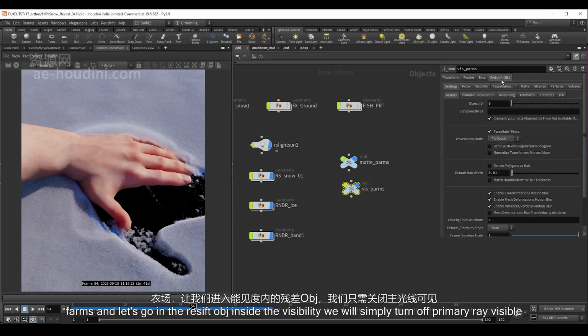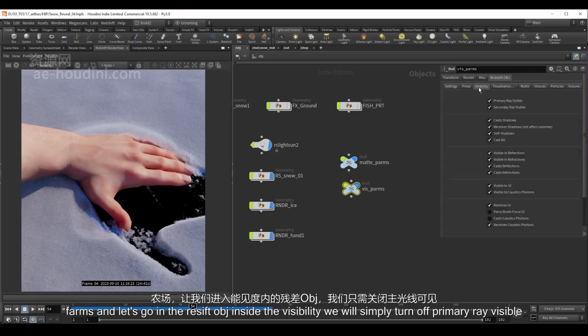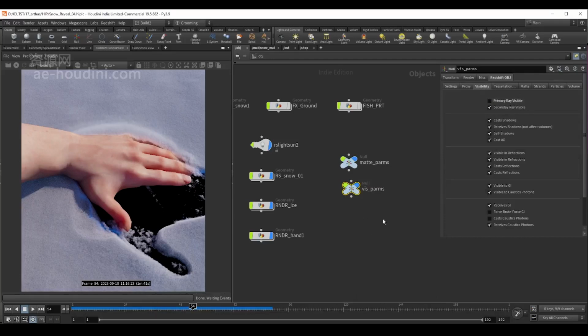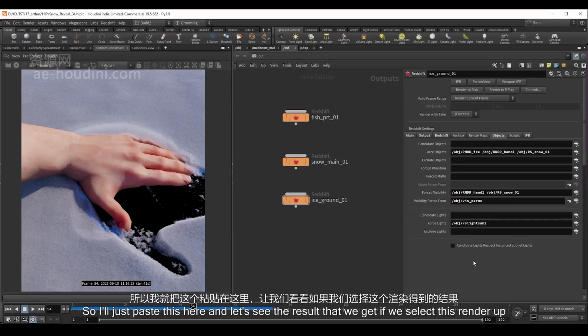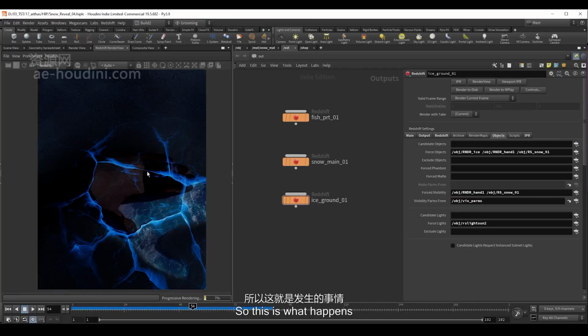And let's go in the Redshift OBJ. Inside the visibility, we will simply turn off primary ray visible. So let's go ahead and point to this null, grab this, and assign it over here as visibility params. So I'll just paste this here, and let's see the result that we get if we select this render op. So this is what happens.